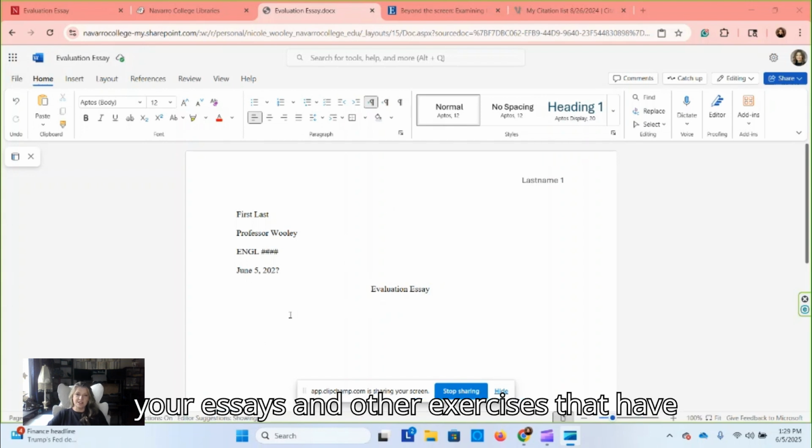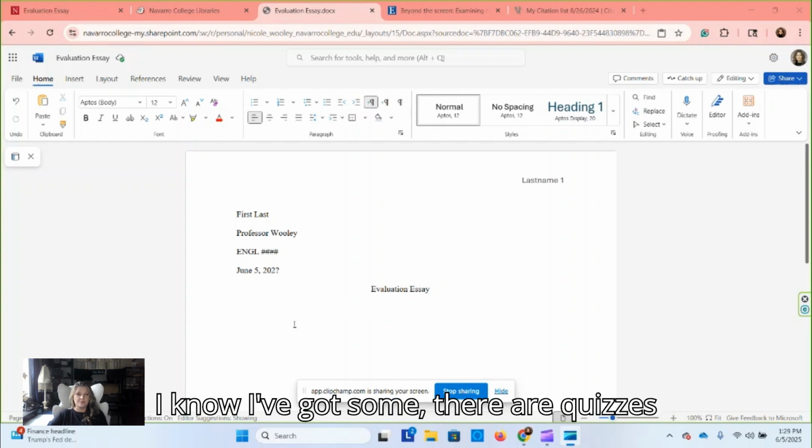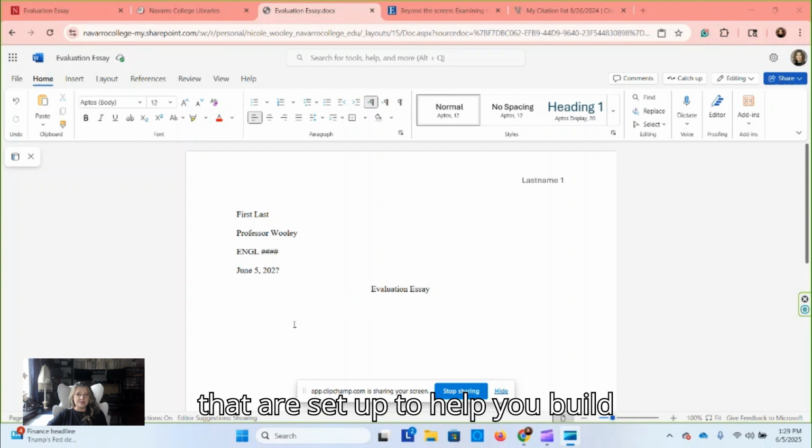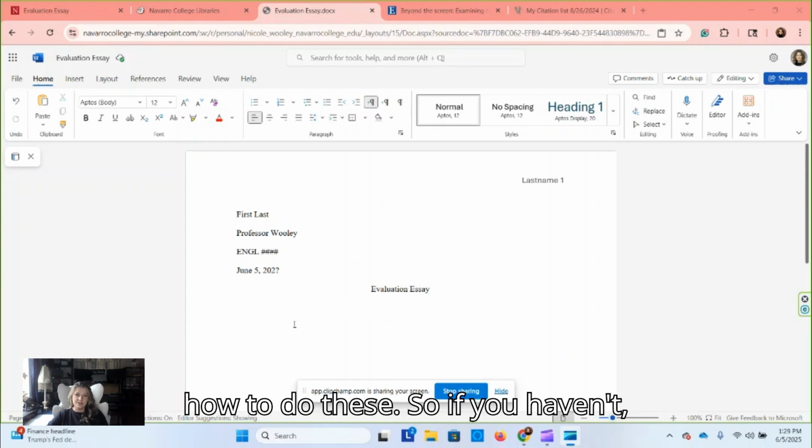and other exercises that I have you do, maybe discussion boards, or even I know there are quizzes that are set up to help you build paragraphs. And so you would need to know how to do these.